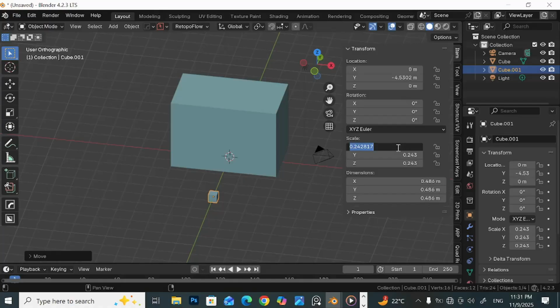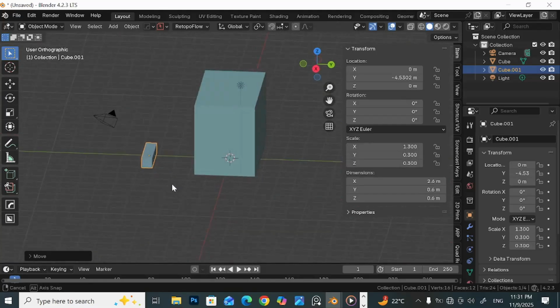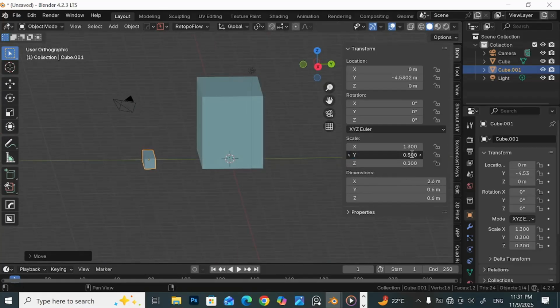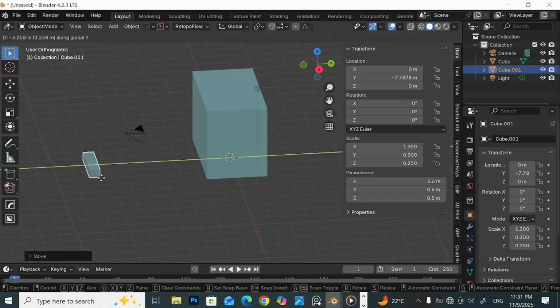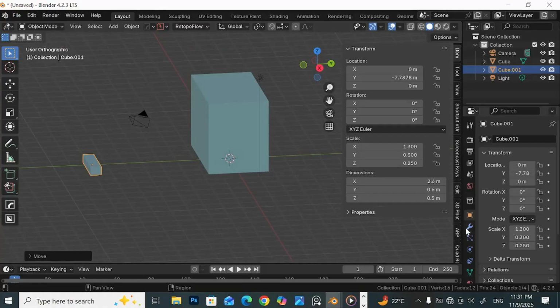For X, we need 1.3 meter. For Y, 0.3, and for Z, 0.3. Okay. 0.25 for Z. Okay, and we need a modifier.